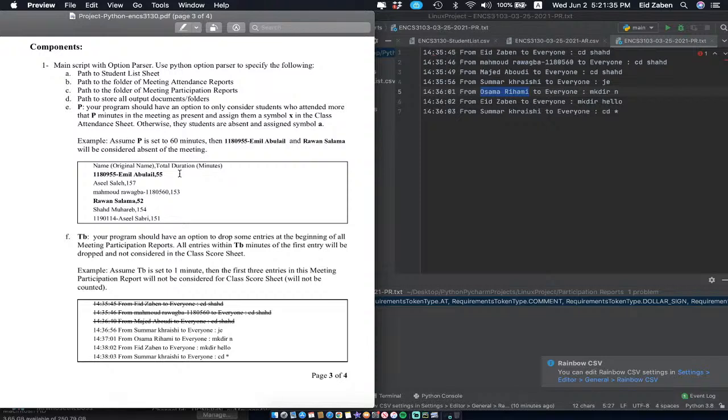So now it's going to talk about the actual code that we have to write. So it says the main script with an option parser. Use Python option parser to specify the following. We need to find the path to the student list sheet, the path to the folder of meeting attendance reports, the path to the folder of meeting participation reports, the path to store all output documents/folders. Your program should have an option to only consider students who have attended more than P minutes in the meeting as present and assign the symbol X in the class attendance sheet. Otherwise, they are absent and assigned a symbol A.